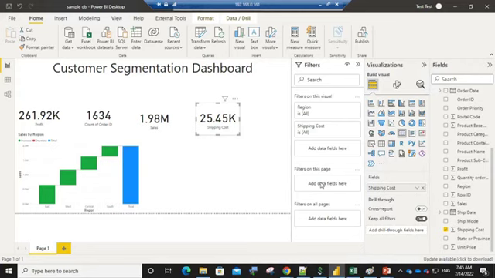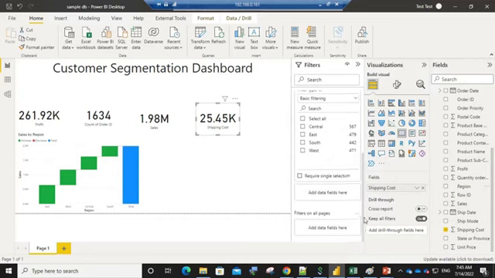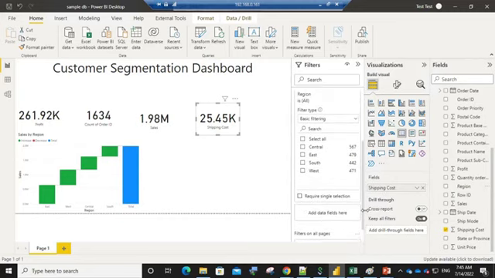Next, filters on this page. I think you understand already. If I drag something here and apply any filter, any guesses? What is going to be filtered? Let's give it a try.